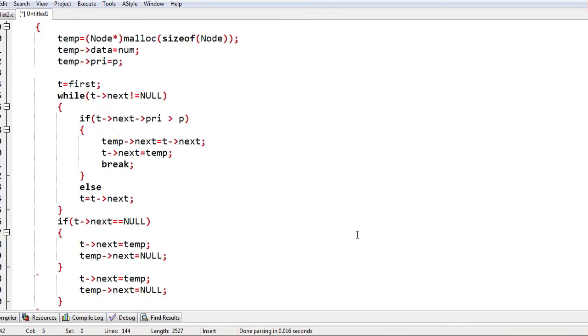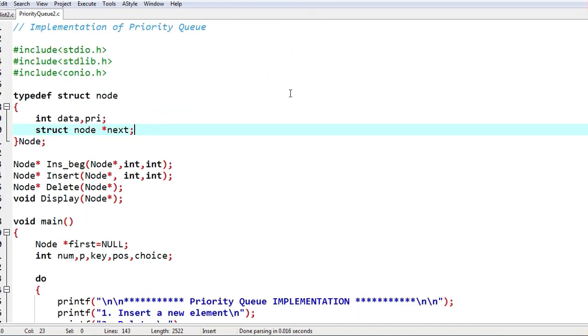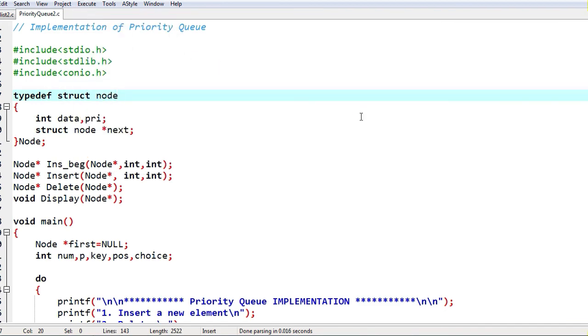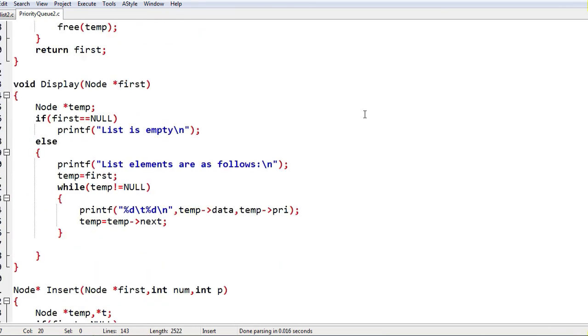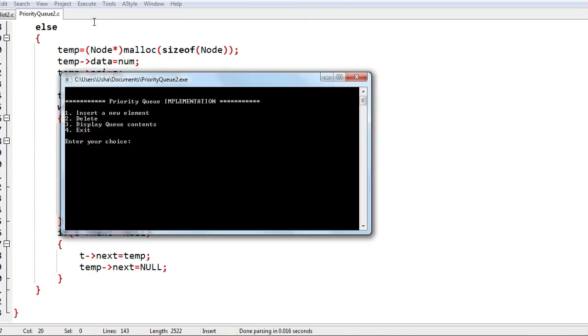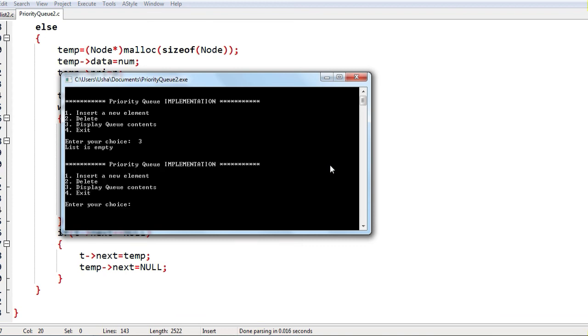This is for the node bracket, and the last one is extra. Let us check the program for any errors. Hopefully, okay, good, there are no errors. Now let's check whether the program is executing properly. Priority queue implementation, we have only 4 options. First, I'll check the third option, that is displaying elements. It says list is empty. Let us modify it to queue is empty later.